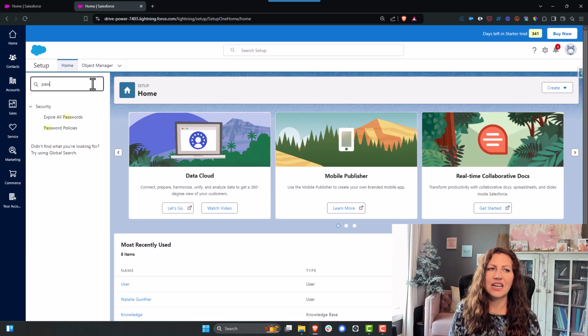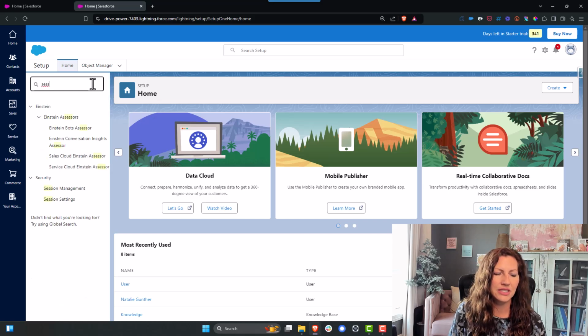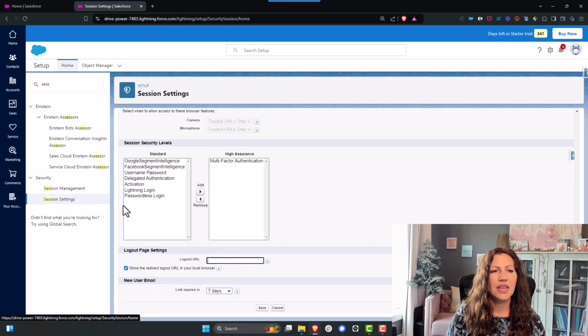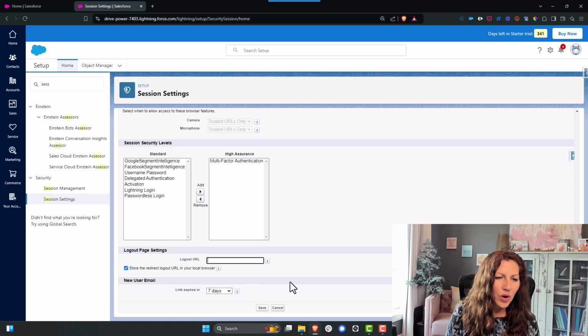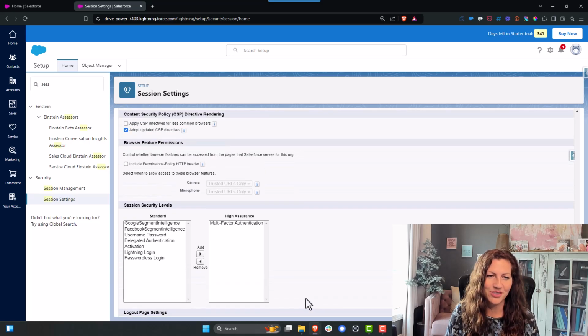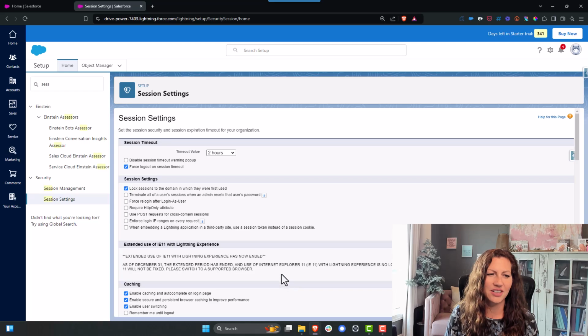Then the next thing I do also, again, from a user perspective, I want to take you to the search again, and we're going to look for something called session settings. And this setting, I don't know why, it always pops you down to the bottom. So you've got to scroll all the way to the top. And don't worry, I don't think we need most of those settings. You can always, of course, look into those and see if they're relevant to you.